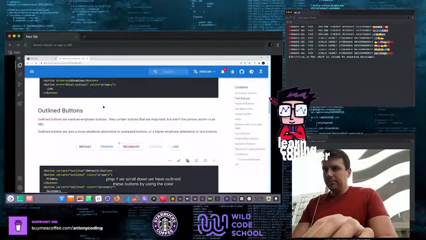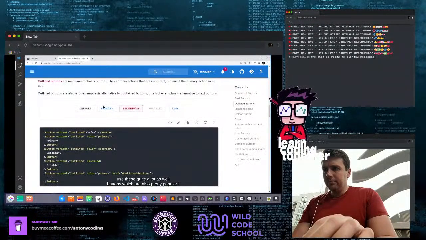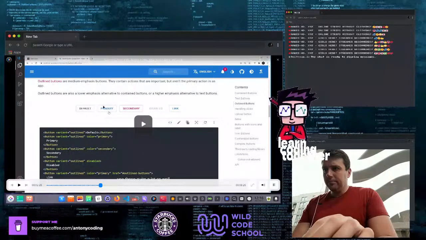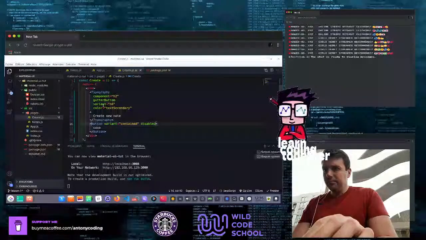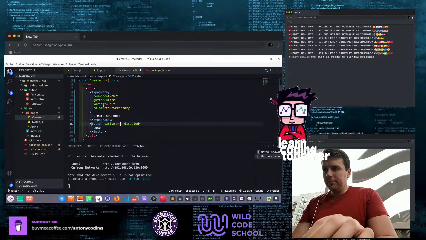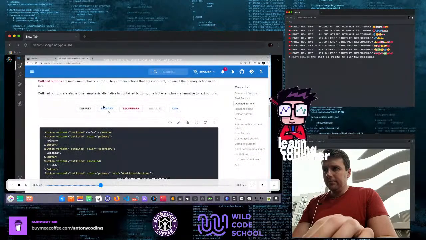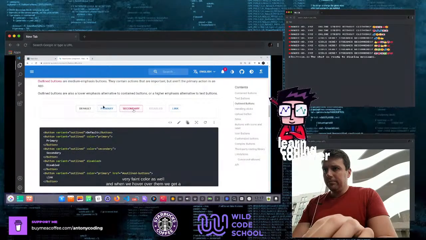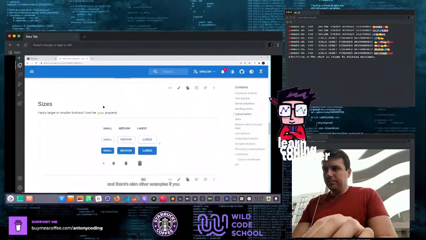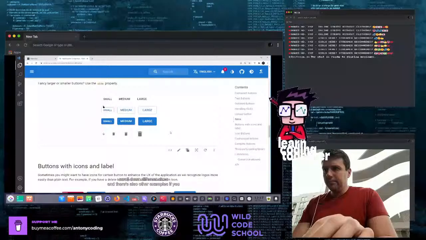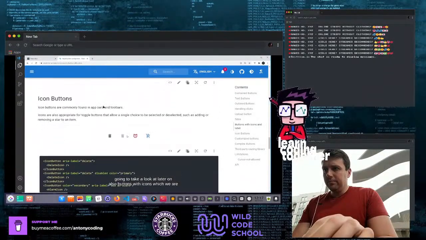If we scroll down, we have outlined buttons, which are also pretty popular. I use these quite a lot as well. And these are buttons just with an outline of whatever color we set, and when we hover over them we get a very faint color as well. So the variant for this is outlined like so. And there's also other examples if you scroll down, different sizes, also buttons with icons, which we are going to take a look at later on in the course as well.